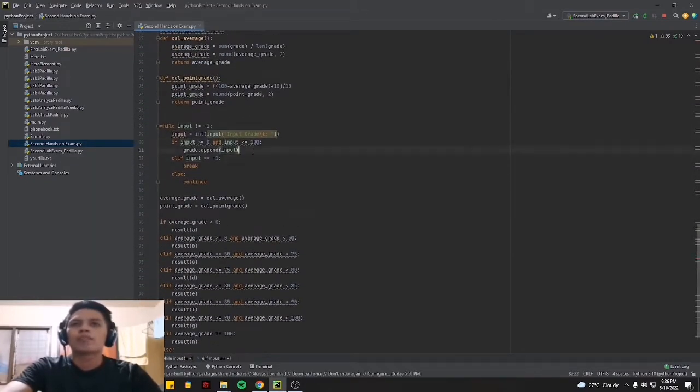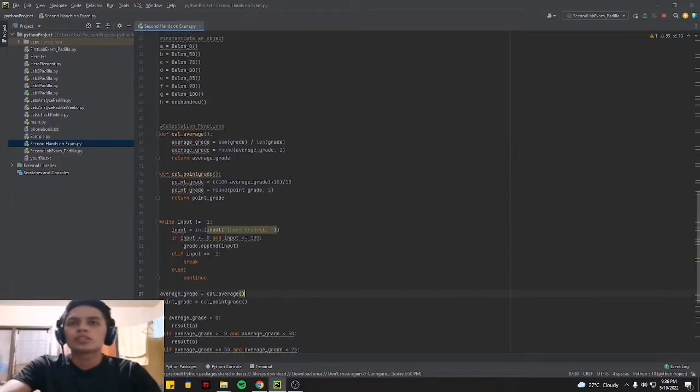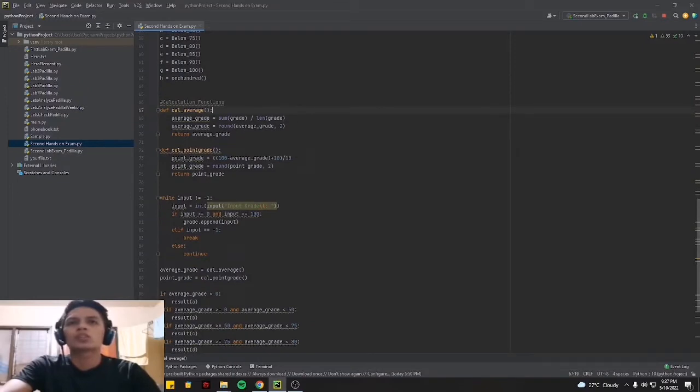After that, if you want to stop the loop, you can input -1, then it will break the loop. After that, it will go here to our cal average function, which is located in this part. In this function, we will calculate our average grade. So this is the formula. The sum grade is equal to the length of the grade.